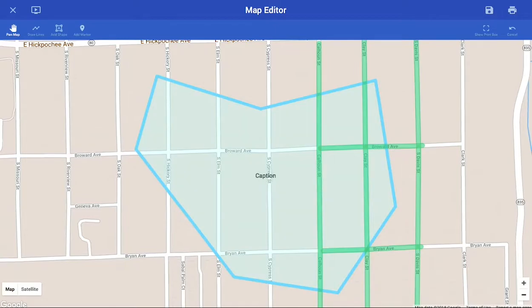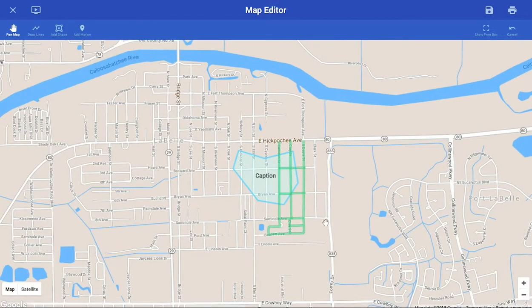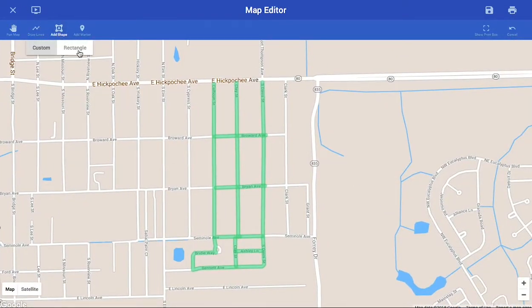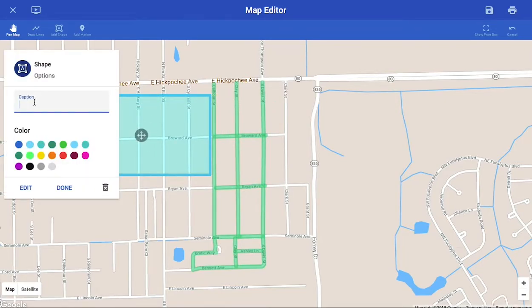But you can also, we'll zoom out a bit, you can also hover over it and drag the shape around if you want to move it or adjust it slightly. But we'll delete that. And then on top of that, when you click on add shape, you also have a rectangle tool, which lets you drag and it'll make a perfect rectangle onto the map. And we will drag this to add over here, and we'll add a caption, and we'll change the color slightly to purple.